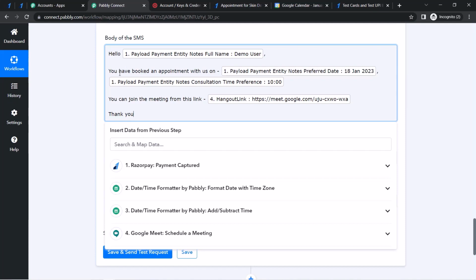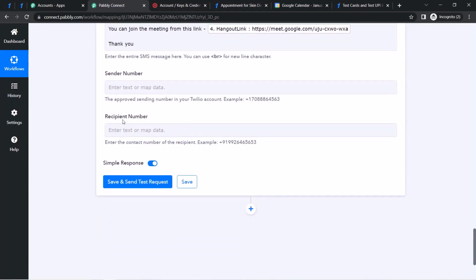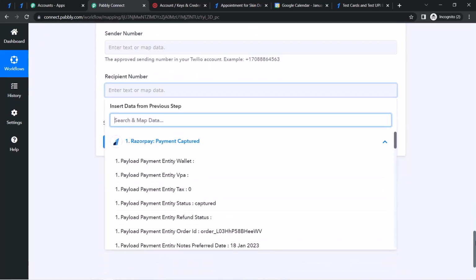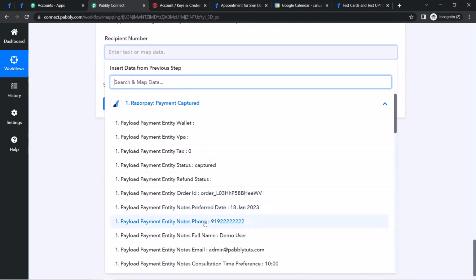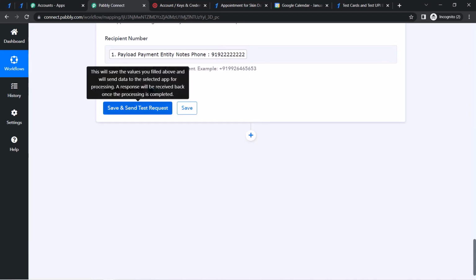Okay, so "Hello demo user, you have booked an appointment with us on this particular date and time. You can join the meeting from this link. Thank you." Now it is asking for the sender name and the recipient number. So I'll have to check whether I have taken any phone number from the person or not. Do I have any phone number? Yes, I have the phone number here, and this is just a dummy number, so don't worry. I will replace this number with a genuine one so that I can show you how the messages arrive, before I click on this button.